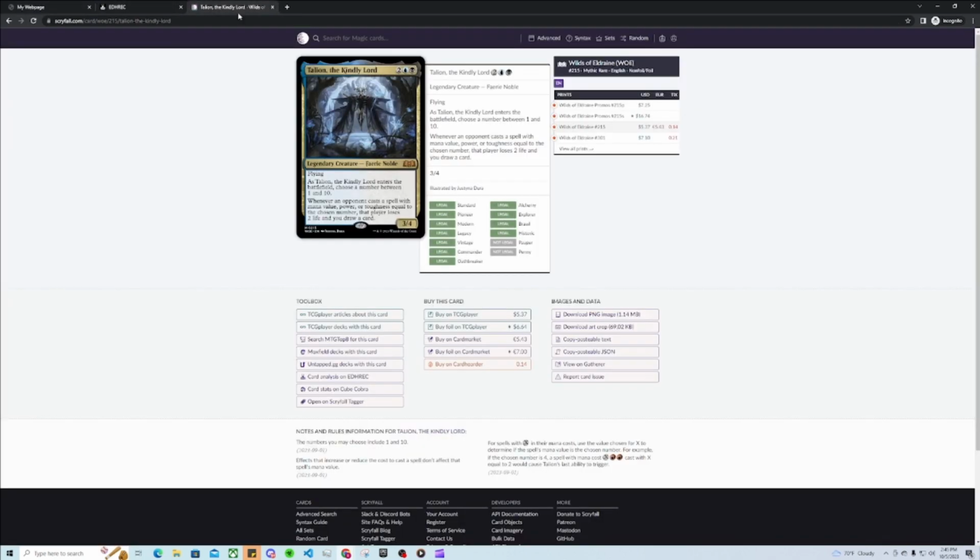So really briefly, this program was built to be a tool to help people answer the question, what is the best number to pick when playing the card Talion the Kindly Lord in a game of Commander? So Talion says when it enters the battlefield, choose a number between 1 and 10, and then whenever an opponent casts a spell with mana value, power, or toughness equal to the chosen number, that person loses 2 life, and you draw a card.